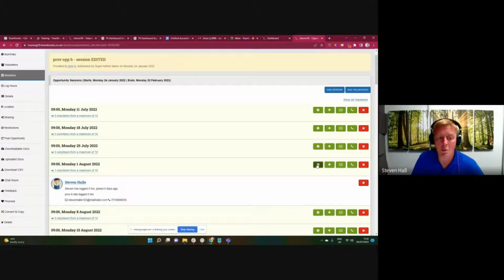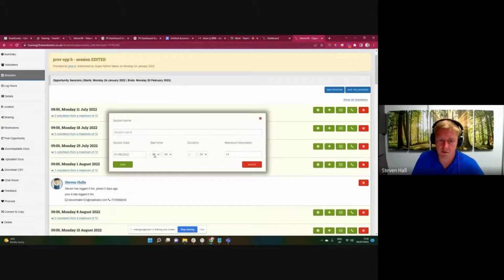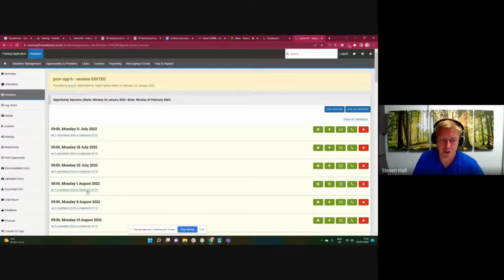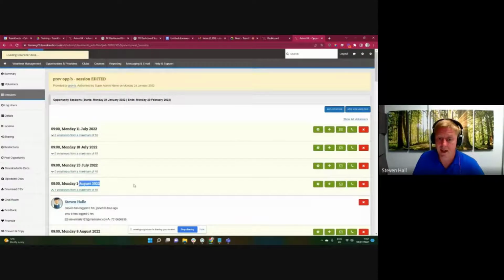If you change the time of a session, so I'm going to edit this and change it from 9 o'clock to 8 o'clock and save it, it's going to automatically email the volunteers on that session and tell them it's changed, because the system knows you need to pass that information on. So be aware, when you're changing lots of times or moving people around, it's going to be sending emails unless you mute the emails within the opportunity.